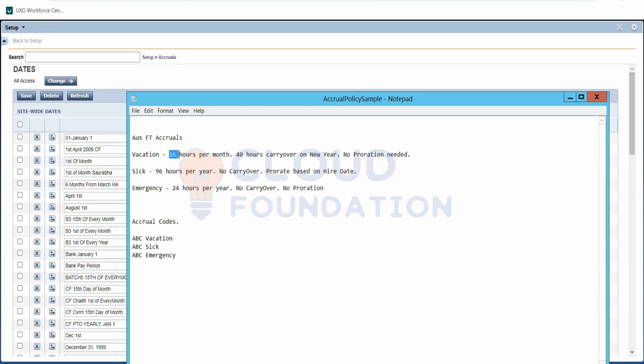So we are granting him monthly, 2 days per month. Even if he's hired in the middle of the year, or in the middle of any month, at the end of the month he is going to get 16 hours. So no proration. But sick is not like that. This is only once in a year, we are giving him 96 hours, and that is only on Jan 1st. So for that, for the first year, if he's hired in the middle of the year, we need to prorate based on the hired date, only once.